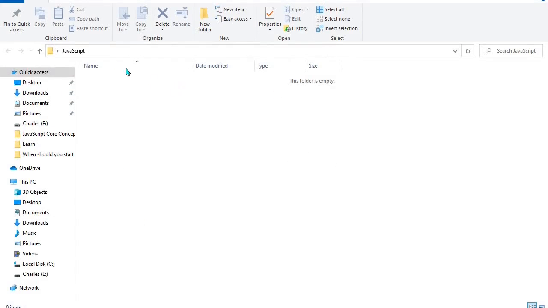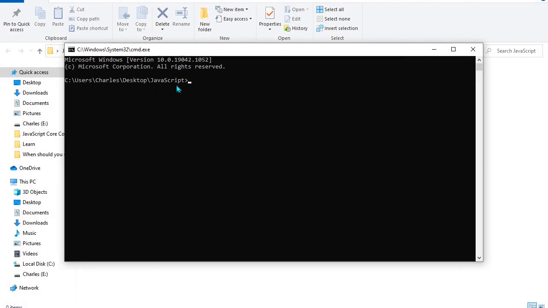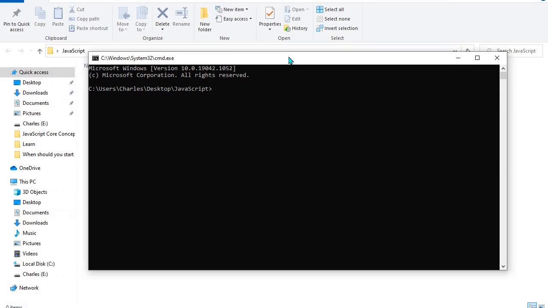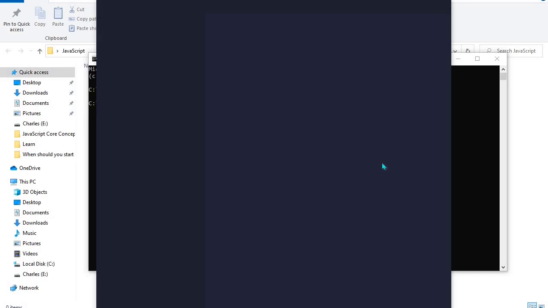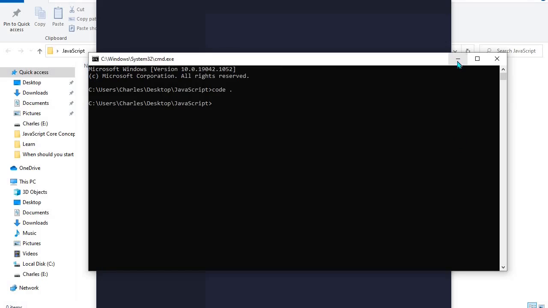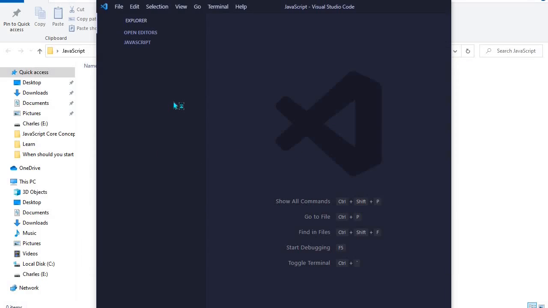So if you have Visual Studio Code, you can do this to open this folder in Visual Studio Code. You can highlight right here, you type cmd, and this will open that directory or path on this command prompt or terminal. Okay, and from here we can use code and a full stop or a period, and when you hit enter, now this JavaScript folder will be opened in Visual Studio Code. Okay, so that is one of the ways in which you can open a folder in Visual Studio Code. Okay, so let me minimize that and wait for this one to load.